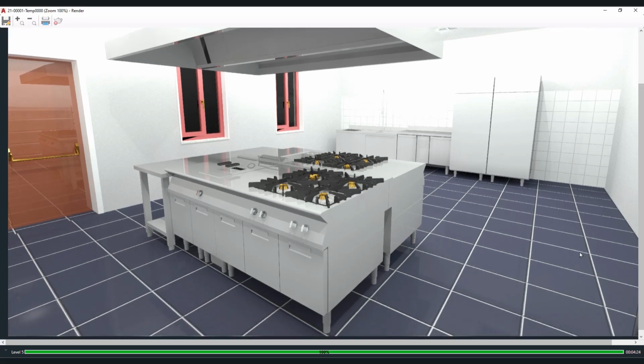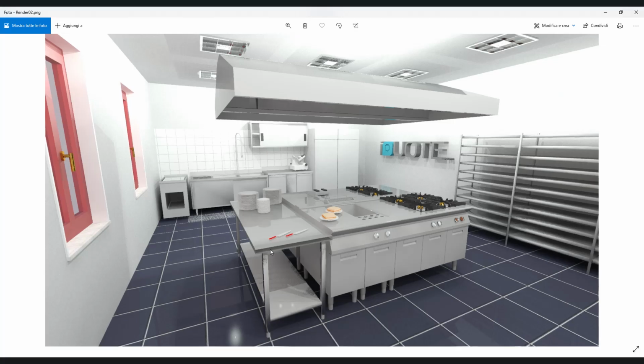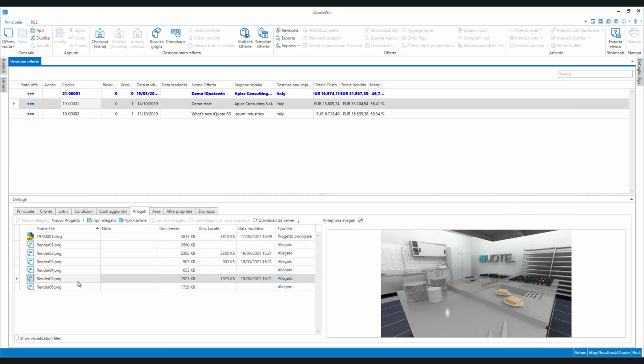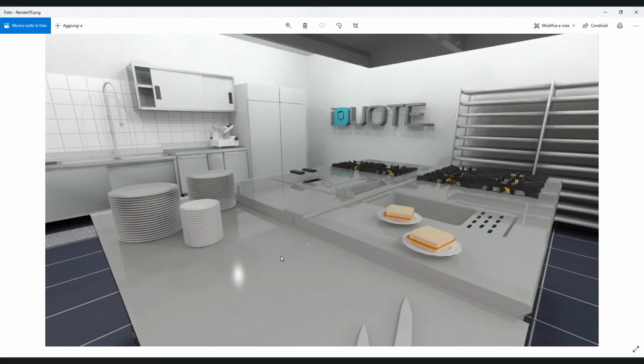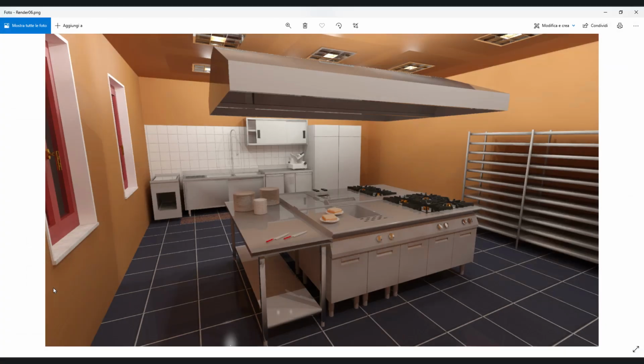However, I'll show you some renders created earlier for another example in our archive. These renders took more time, including adding some furniture elements. Here's another example. This render was taken from above, and here's a different angle. On the last one, for example, we changed the wall color, altering the lighting slightly.